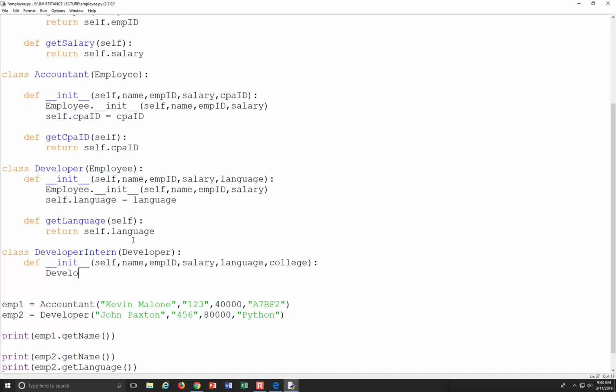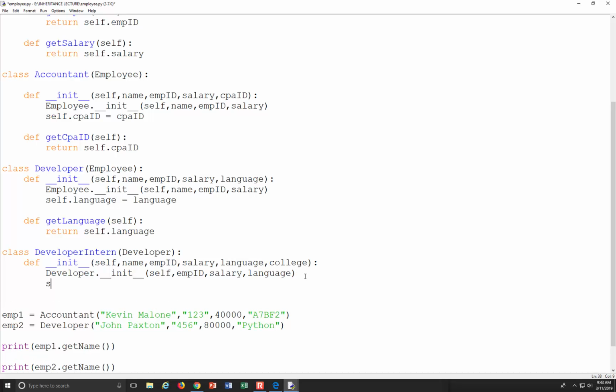Since we're inheriting from our developer class, we need to call our developer constructor. And so we'll say Developer.__init__, and we're going to pass in self, name, employee ID, salary, and language, because that's what the developer class is expecting up here. And last but not least, we've got to handle the college. self.college is equal to college. And we have our DeveloperIntern class done. I won't worry about any of the get methods for that.